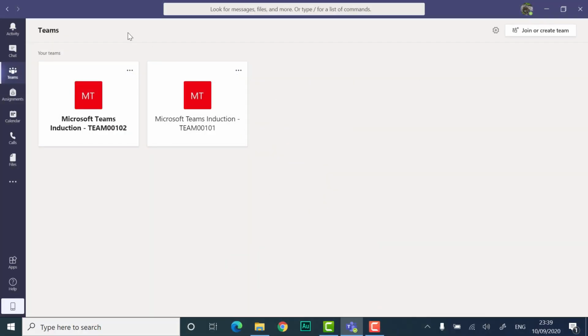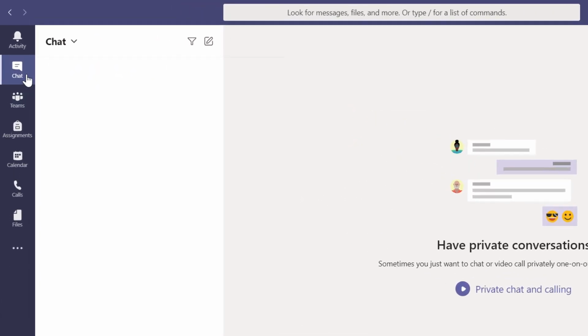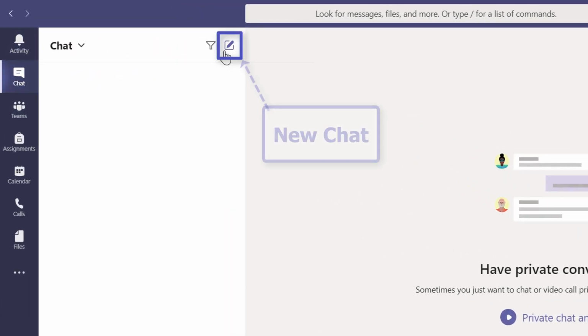To start a new private chat in Teams, you have two options. The first is to click on the New Chat button. To find the New Chat button, click on the Chat app. The button is available at the top of the left rail.